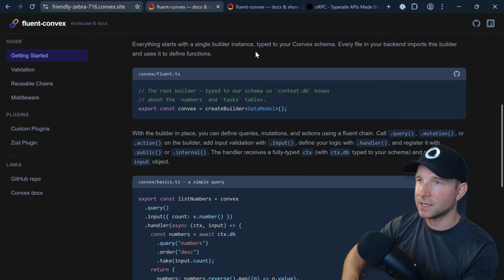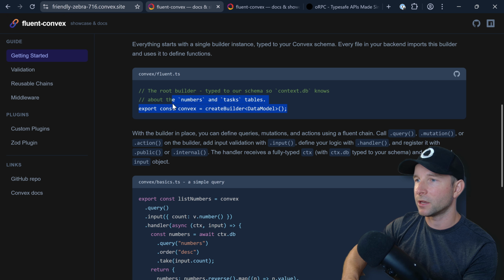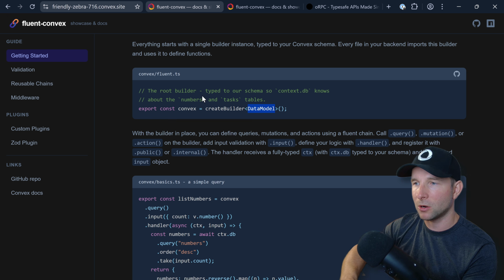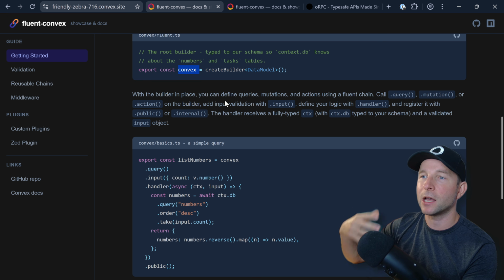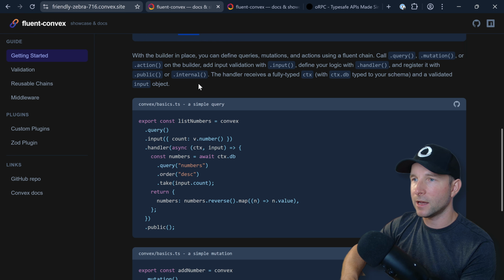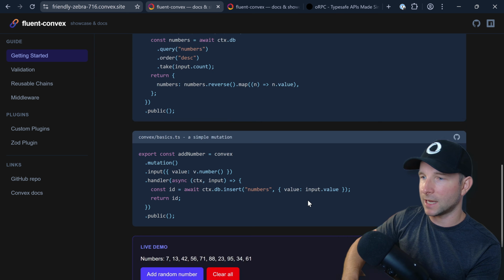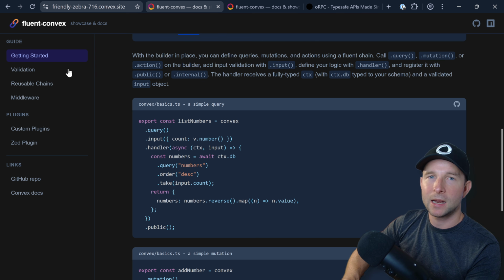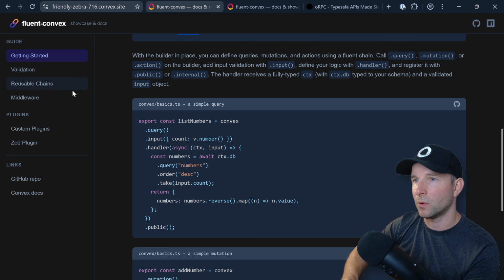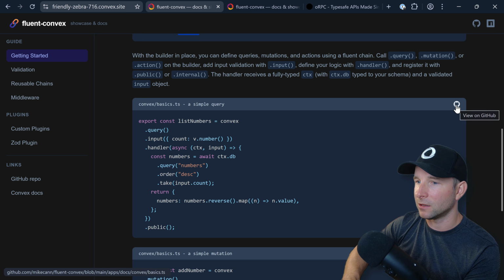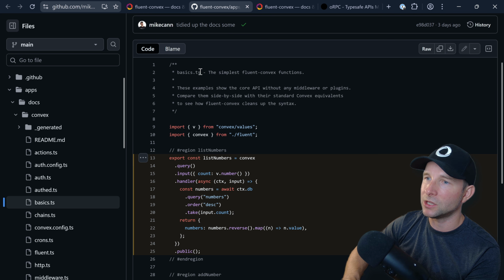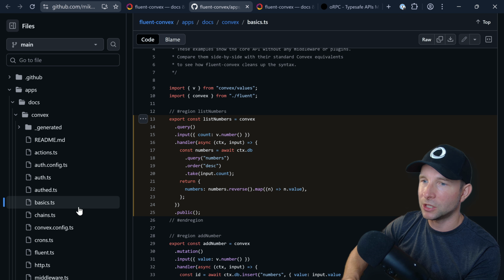Basically, everything, as it says here, starts with a single builder instance. So you just create this using this create builder function, you pass in your Convex data model, and you now get this typed builder. And down here, we start to have some little examples and snippets. If you do end up wanting to check this out yourself, each of these snippets has a little GitHub link here, which takes you to the region in the code.